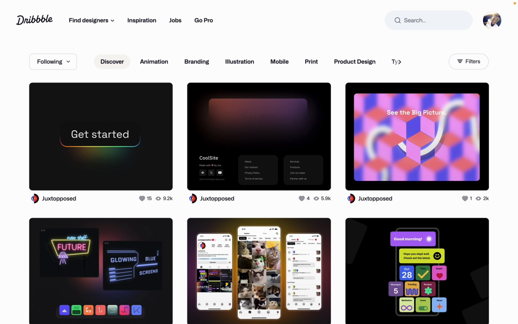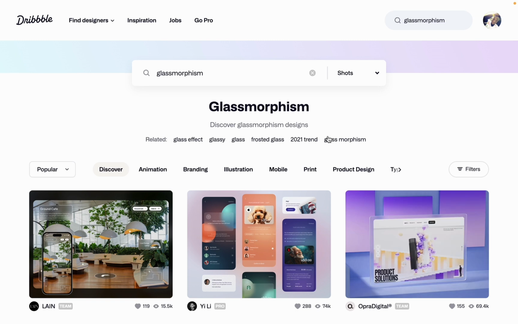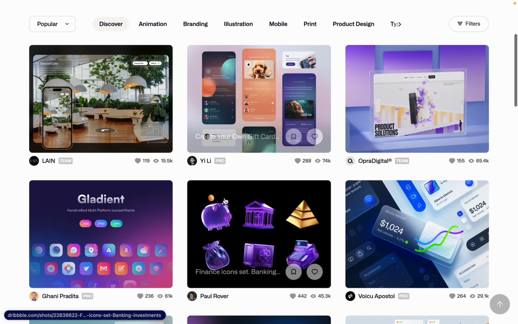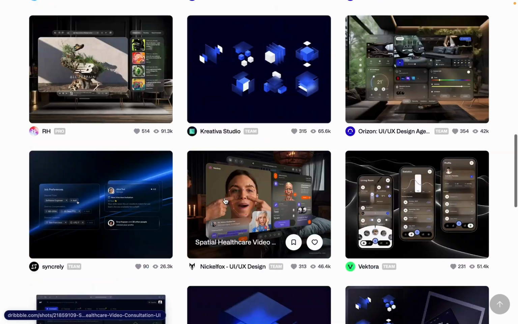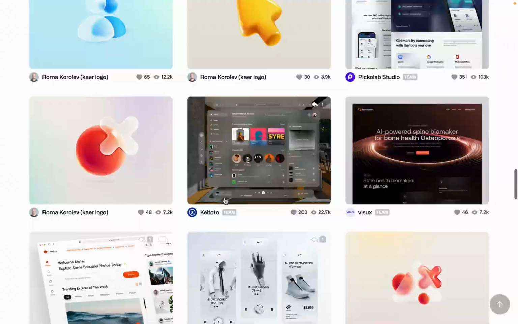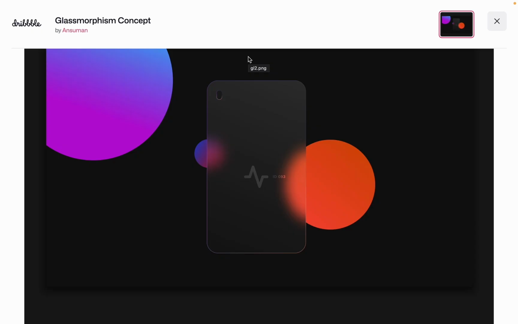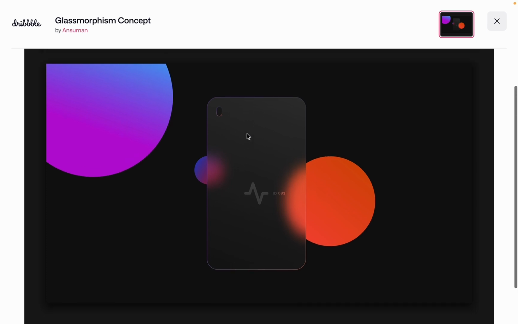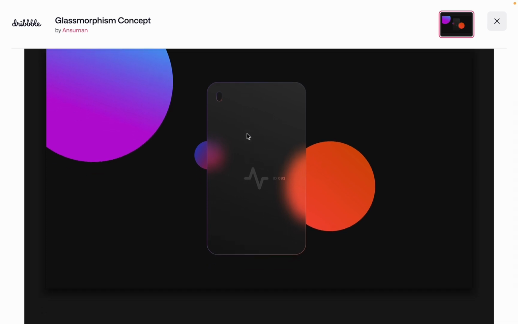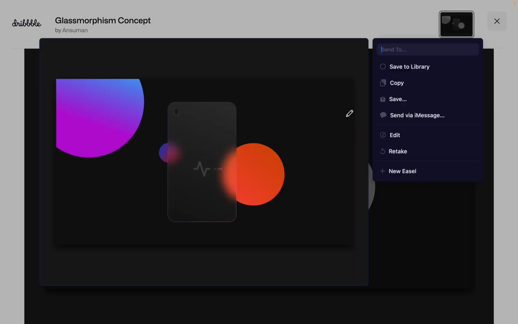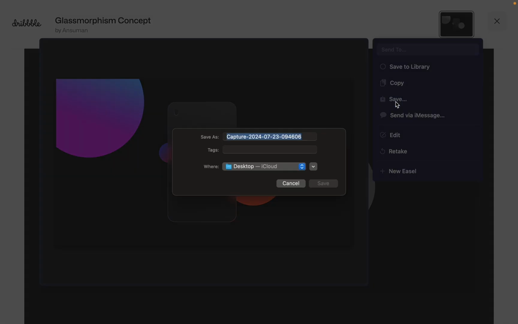So let's do a concept like Glassmorphism. So I'll just search here. We'll just find one card and then we create it using HTML and CSS. 10 years later, I finally found this card. So this is what we'll be copying. So I'll just save it and then we'll just get started.